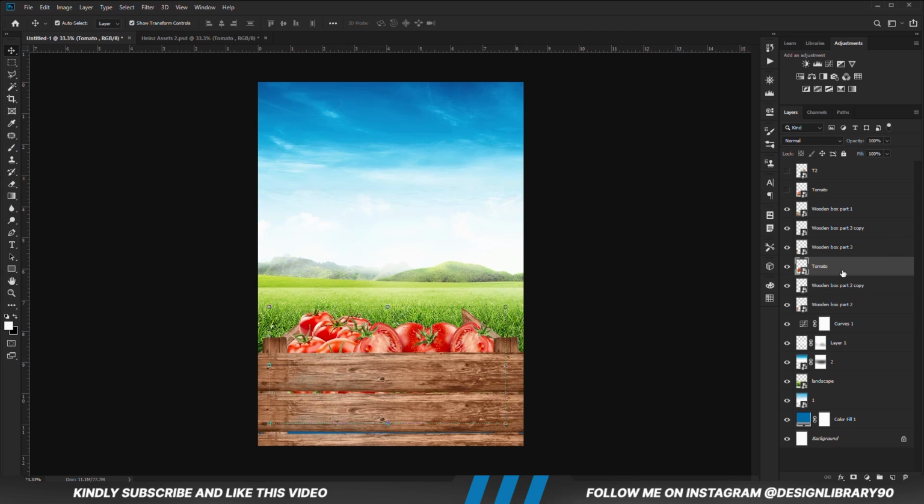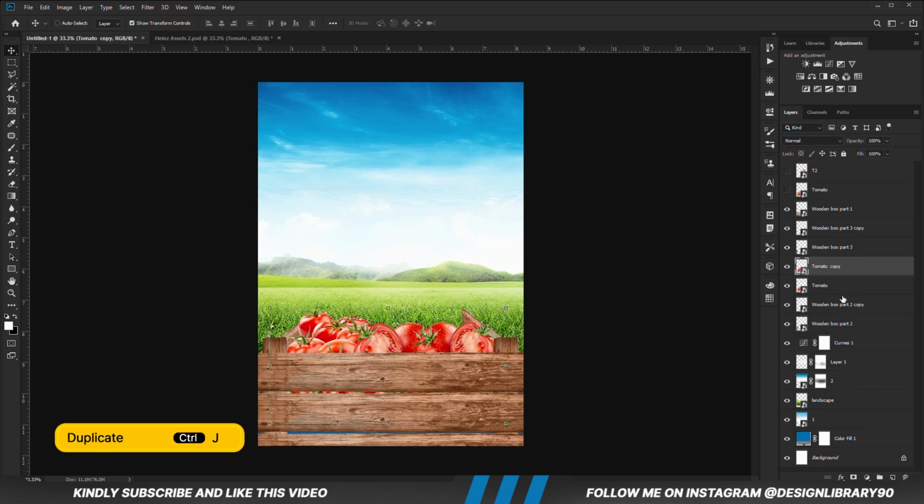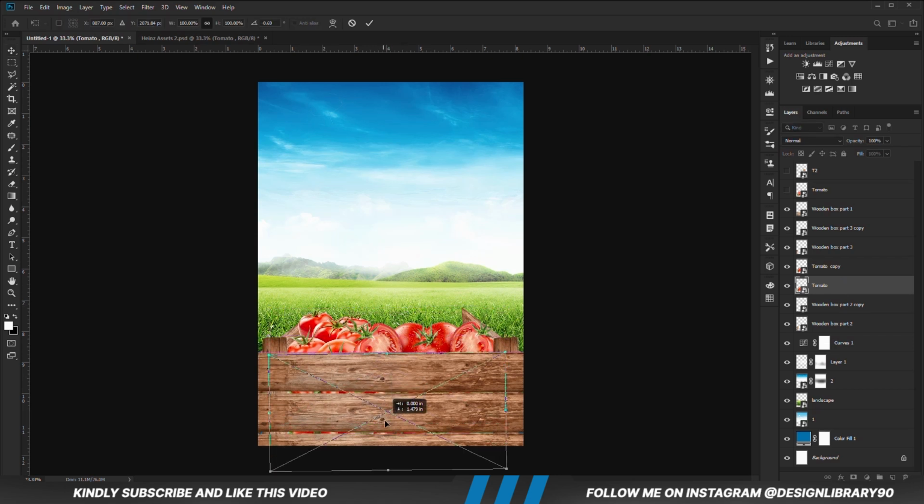With the layer selected, we are going to convert the layer into a smart object. Ctrl T to transform it a bit. The layer selected, Ctrl J to make a copy. Then we are just going to drop the copy right here. We transform it a bit.